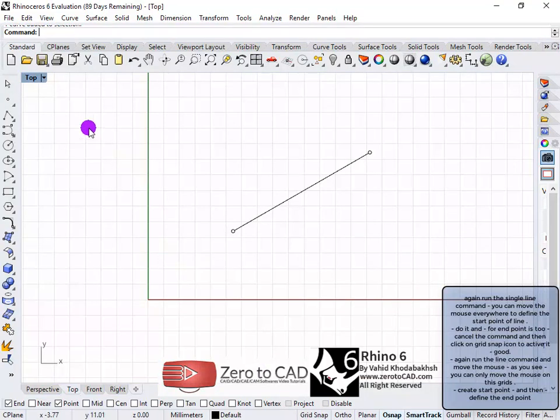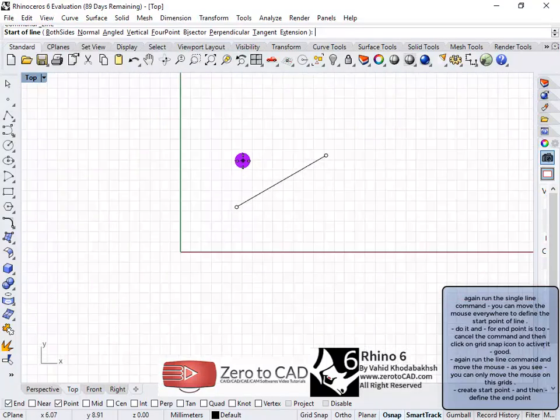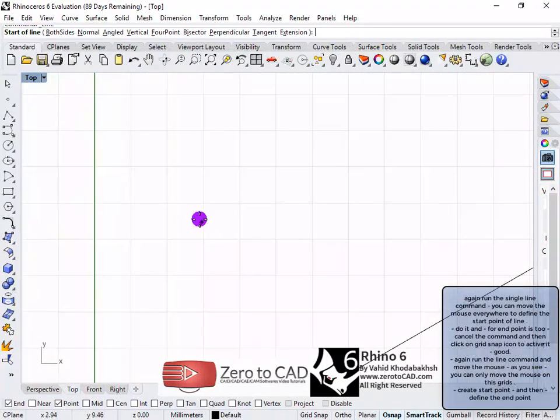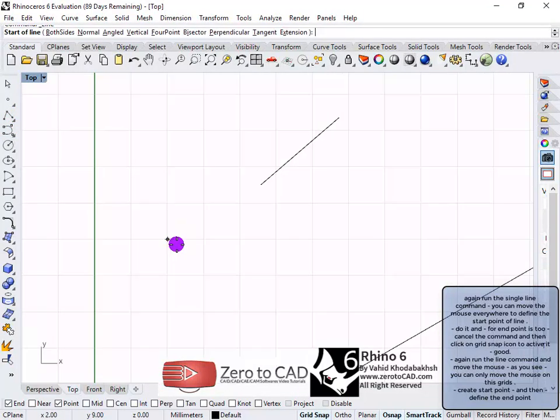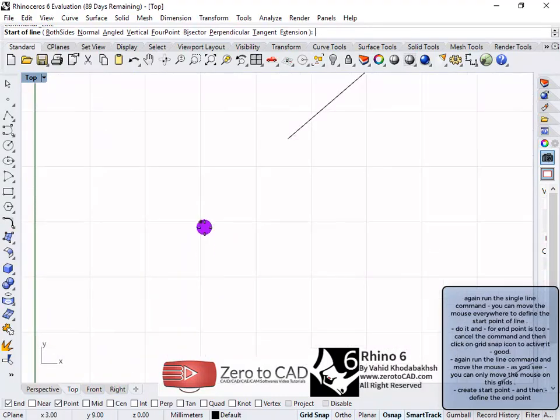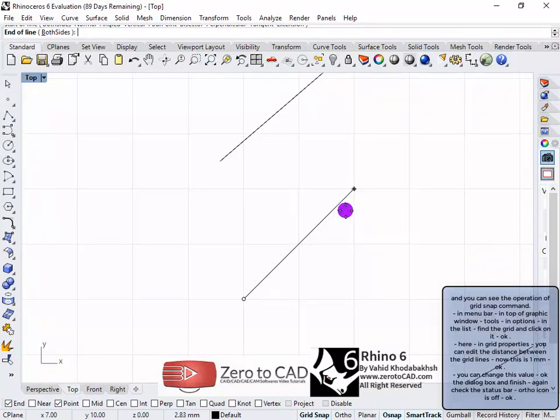You can move the mouse everywhere to define the start point of the line. Do it, and for the endpoint, cancel the command and then click on the grid snap icon to activate it, good. Again run the line command and move the mouse. As you see, you can only move the mouse on these grids. Create the start point, and then define the end point, and you can see the operation of the grid snap command.